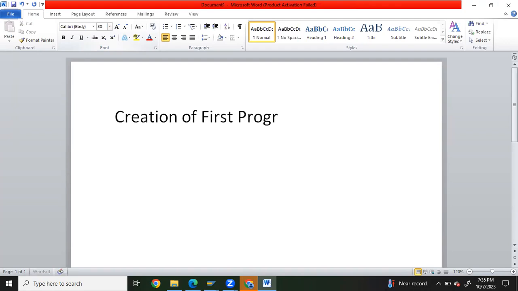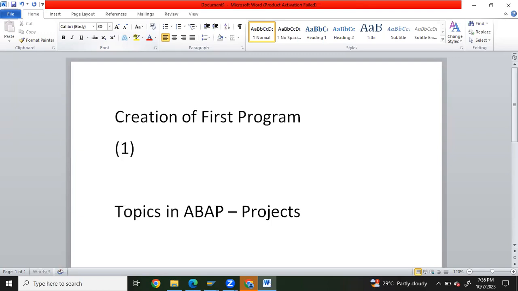This is the concept. And the next concept would be to understand the various topics in ABAP and the projects in each topic. What are the projects that we do? So first we'll focus on creation of first program. And for this, to create a first program, you first need to log in to the SAP system.